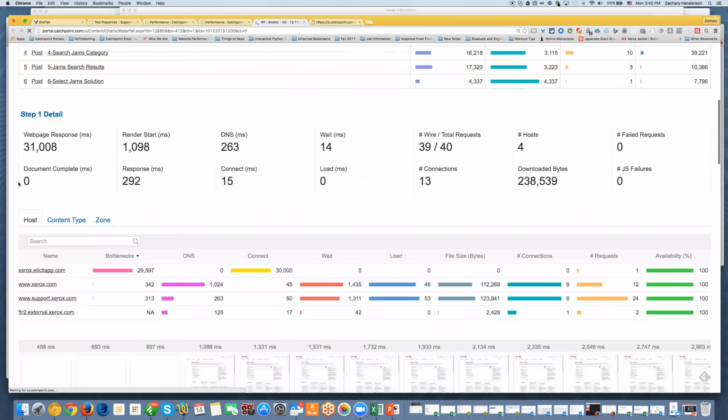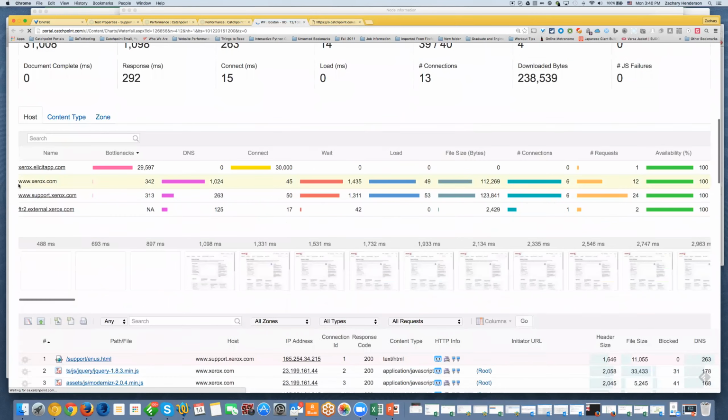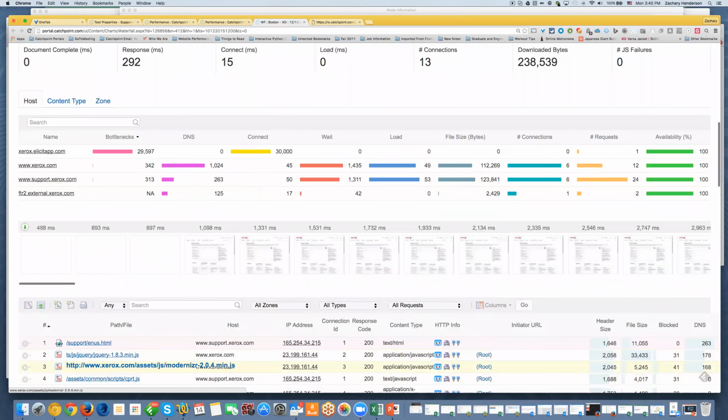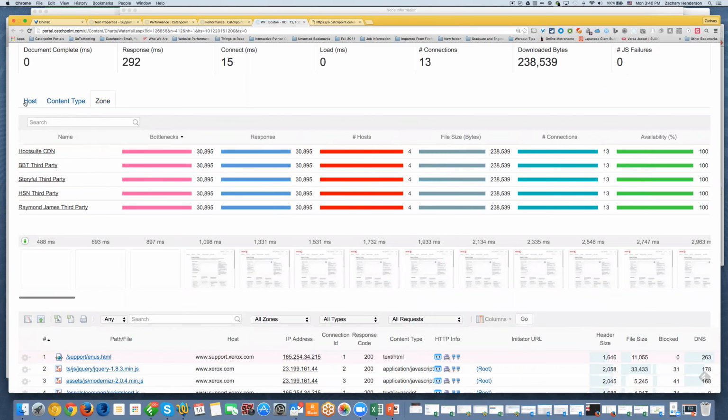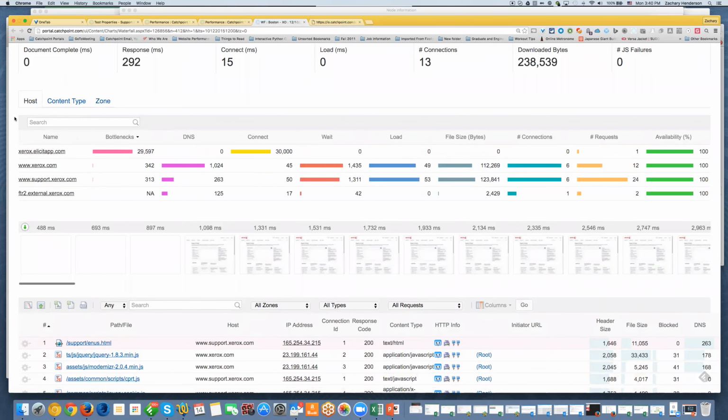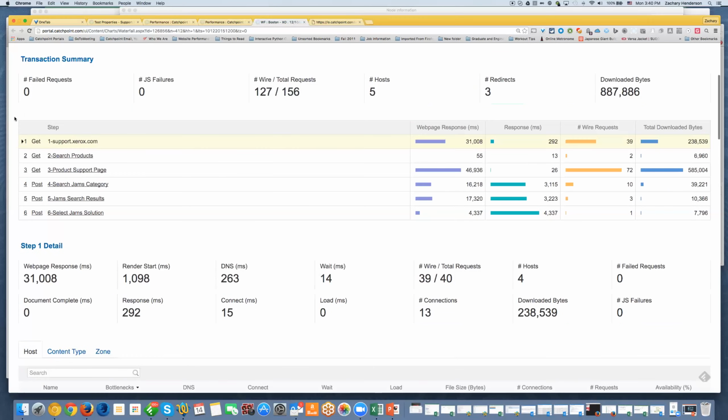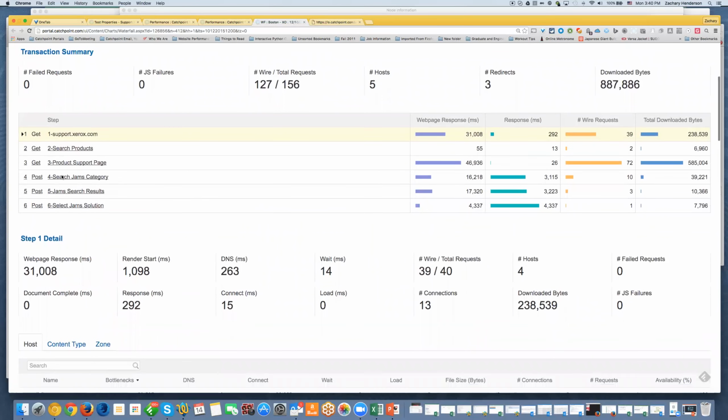But it also shows you a few things such as request level detail, so timing data for all the individual requests made by the browser. But also perhaps high-level views like host level, content type breakdown, those custom zone breakdowns as well. Any questions about the idea of drilling down into a waterfall chart or waterfall display?